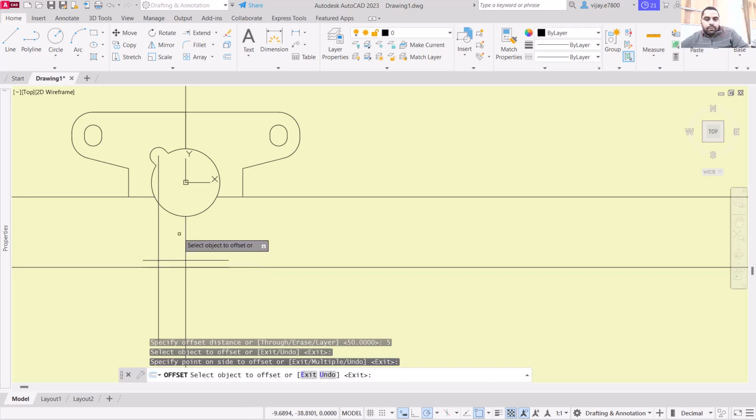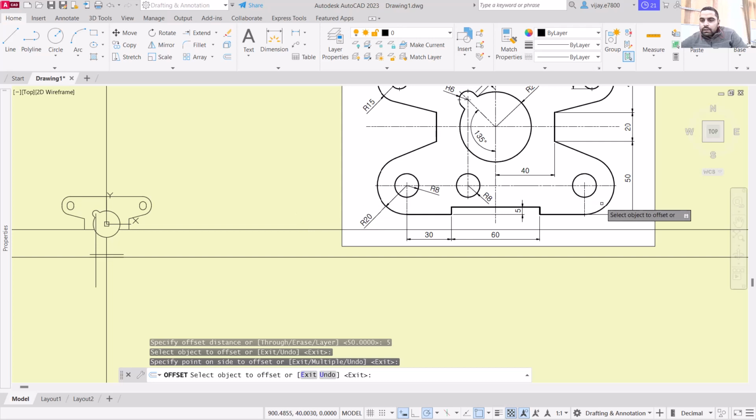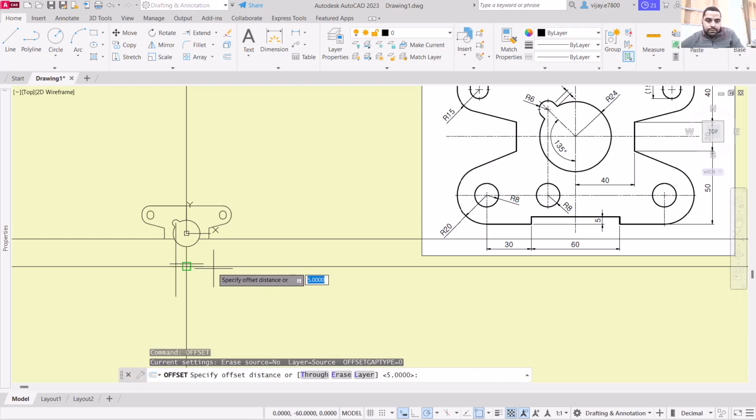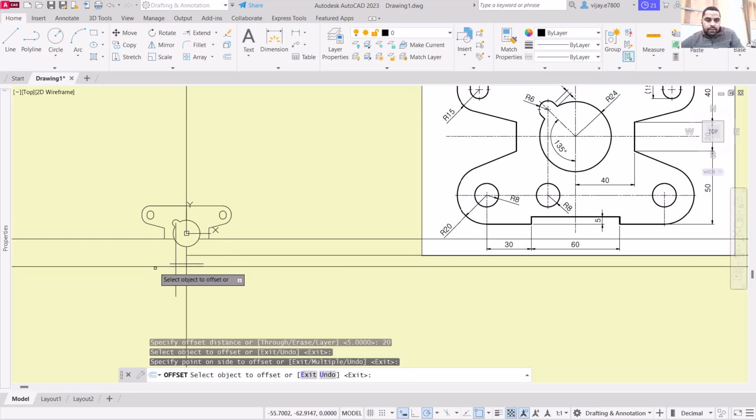Okay. Now after that, what I need is another offset of 20 units from the lower line. So for that, I'm going to again select offset, press enter. Now what should be the distance? It should be 20 on this side and 20 from here. So basically we have got this particular line.